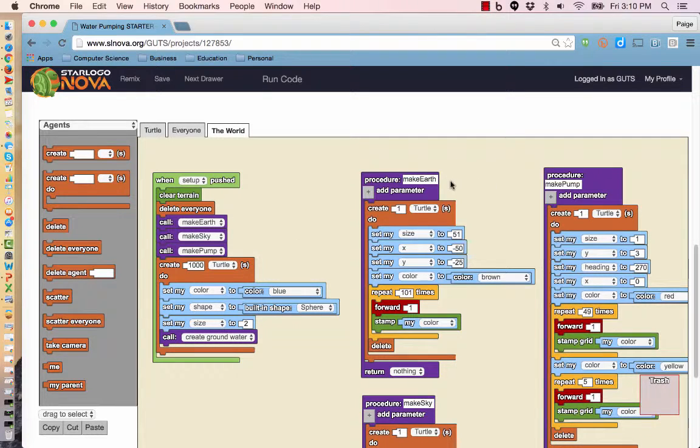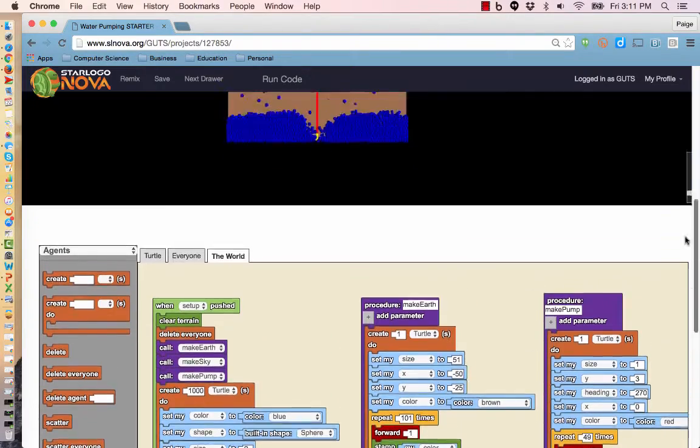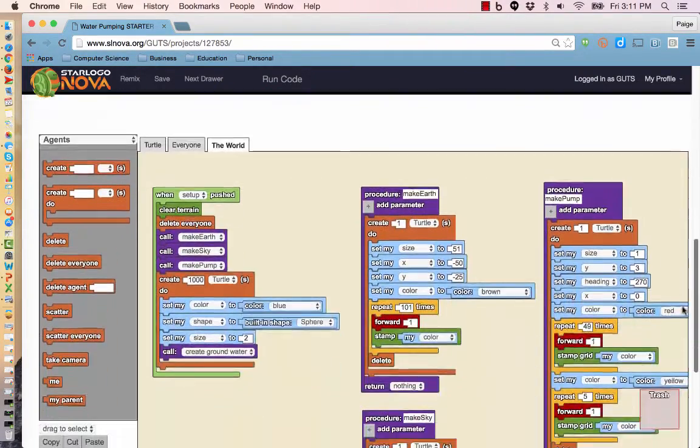So make earth is here, and it's going to create one turtle, and it is size 51, which is really big, and notice that it is placed in a very specific X and Y location. It has a color, and then it's going to repeat in this loop for 101 times a stamping, and then at the end of that the turtle will delete. So this is the brown. So what this is doing is creating the brown earth there.